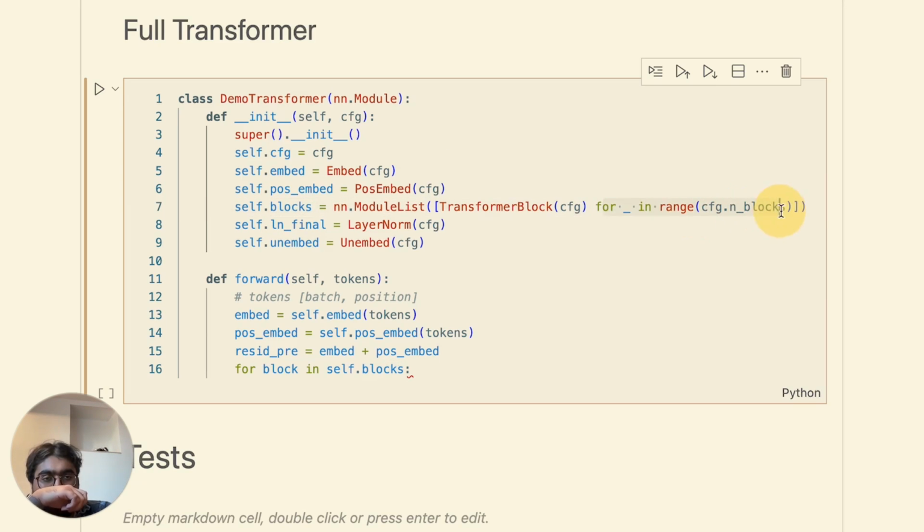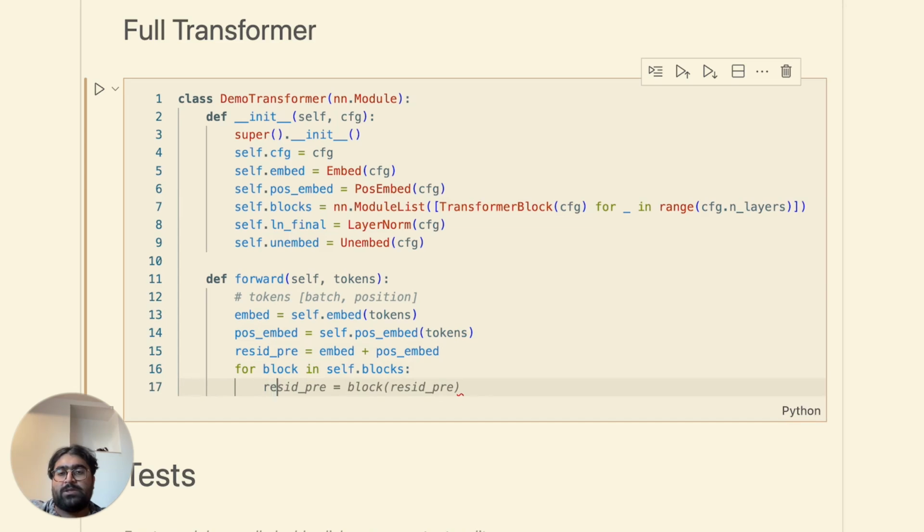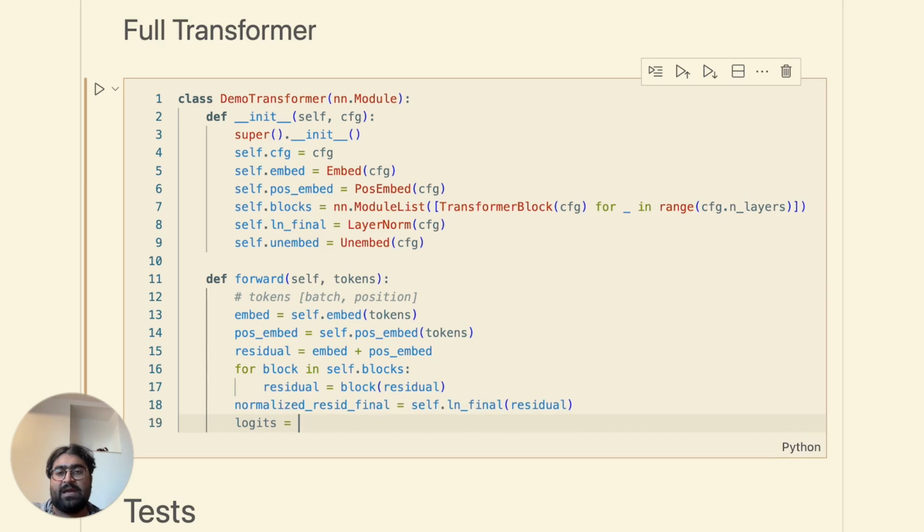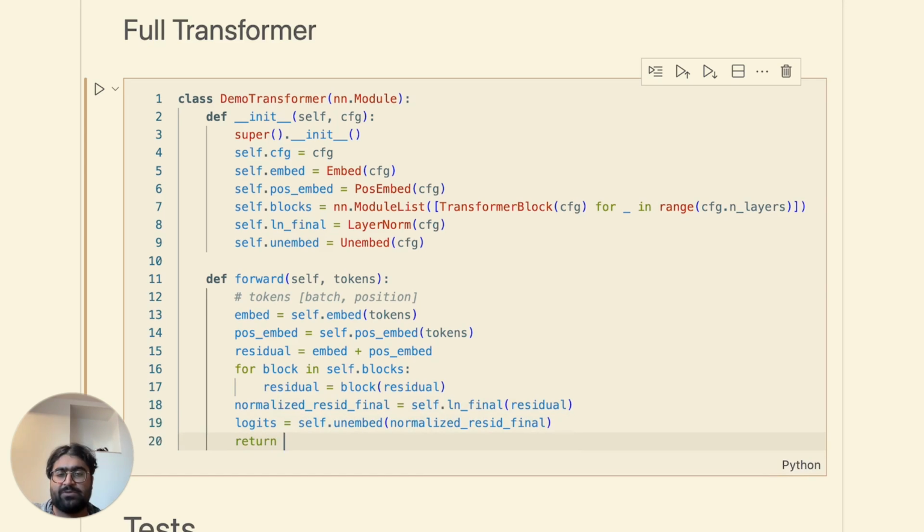Note that we want to do a list comprehension here rather than something like a one-element list of transformer block times n blocks. That should be n layers. Damn it, Copilot. Transformer blocks times n layers, because if you do that, you might end up with the same layer duplicated n times, and that would break everything. Let's call this residual rather than resid pre, and each block internally is tracking the residual stream, and then we just return.